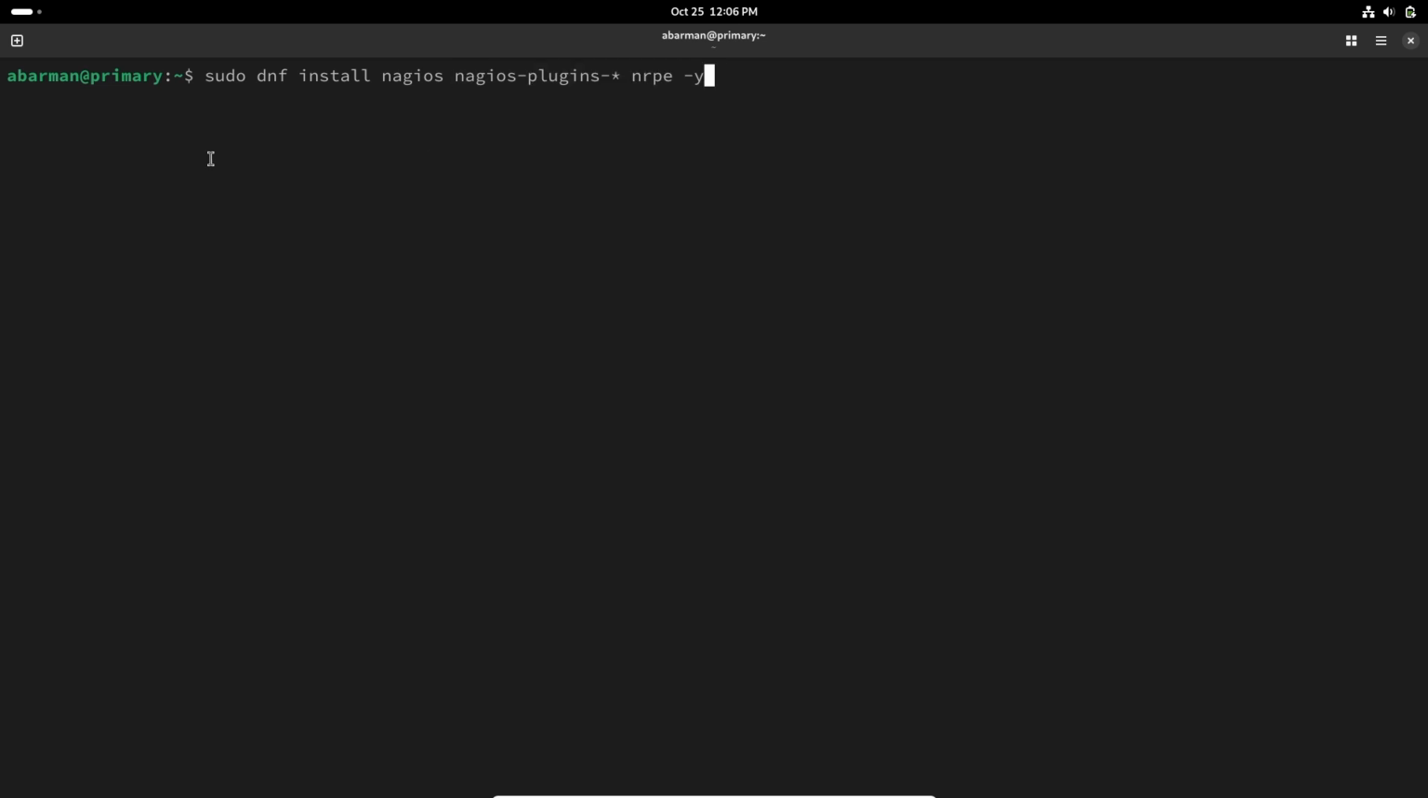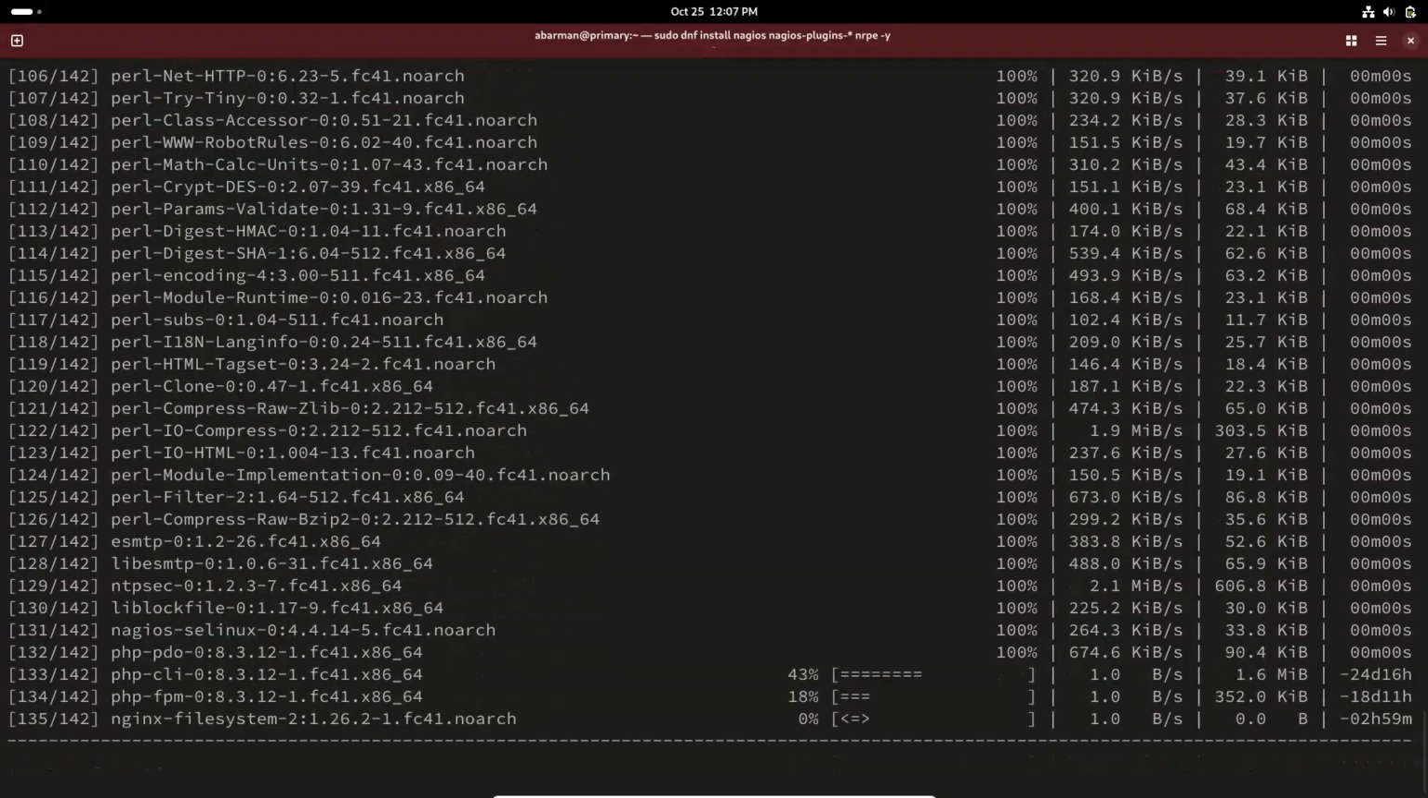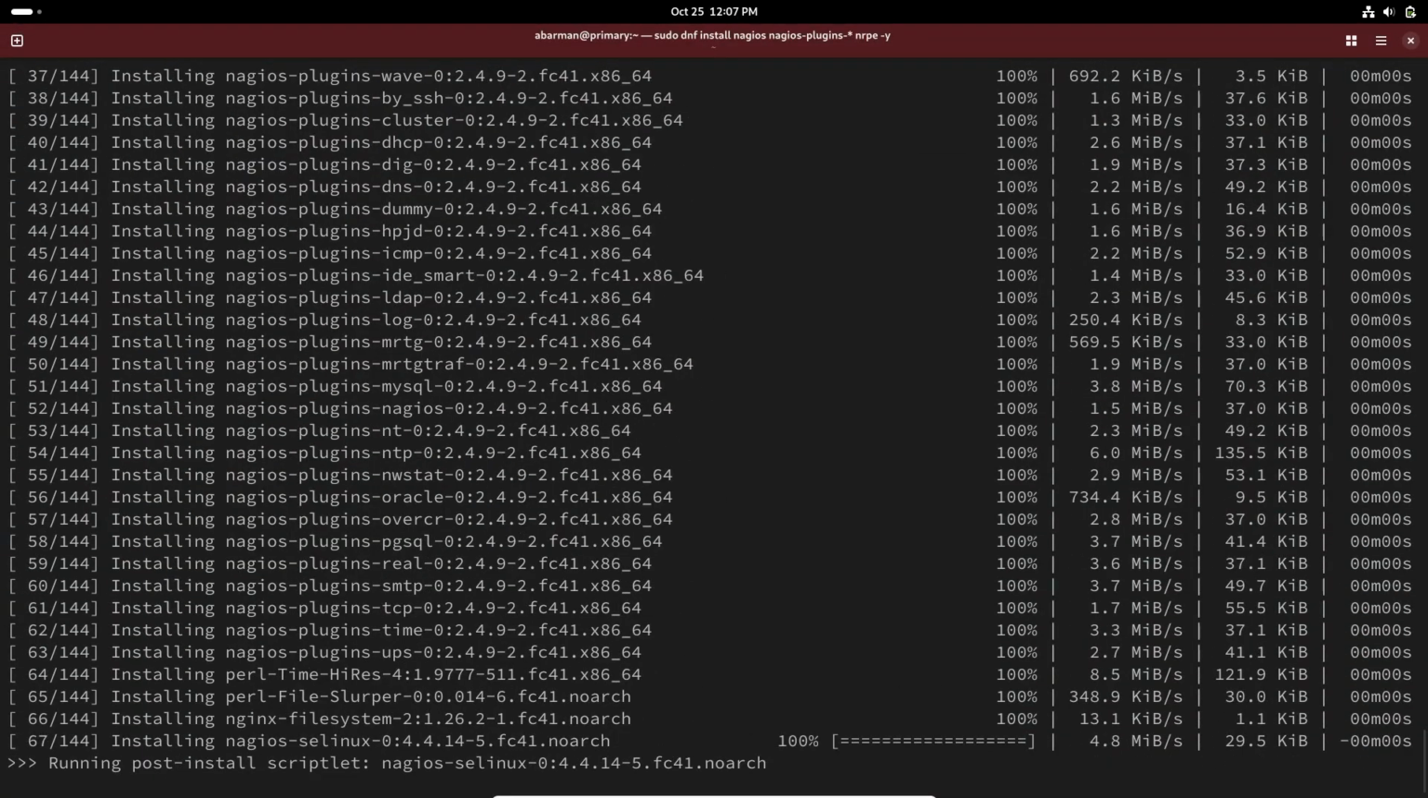This NRPE client is only needed if you want to monitor specific system metrics on that client, like CPU load, disk space, or user activity. For basic checks like ping, HTTP, or SSH status, you don't need NRPE. But if you want a deeper look into a client system's performance, then setting up NRPE on the client is essential.